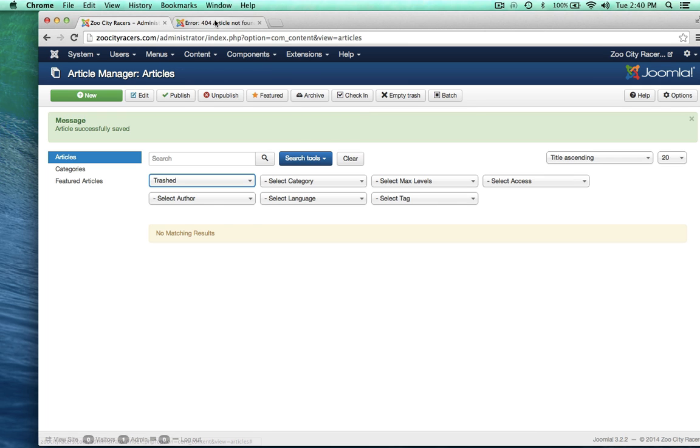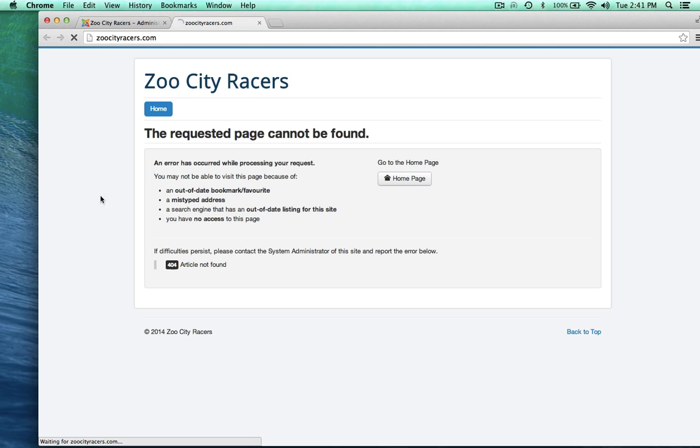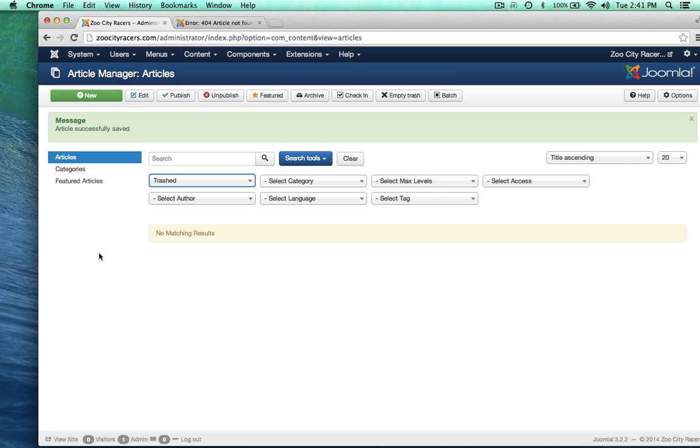Now if I come over here and refresh, it's still not going to do anything. The reason why is because this menu item here, the home menu item, needs to be linked to the article we just set up. So let's do that next.